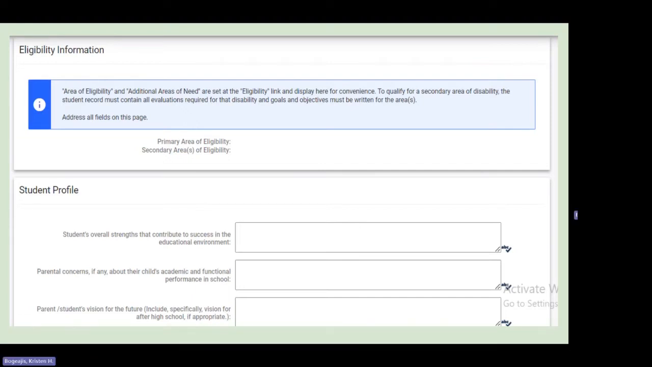The next section is the vision for the future. I will say this is a particularly challenging section. I have never gotten anything but blank stares from parents in this section. So when I guide them, I like to guide them to pick something after school. What are your hopes and dreams for your student? What I recommend to new teachers is please don't rush parents in this, because this can be a very vulnerable moment in the IEP.